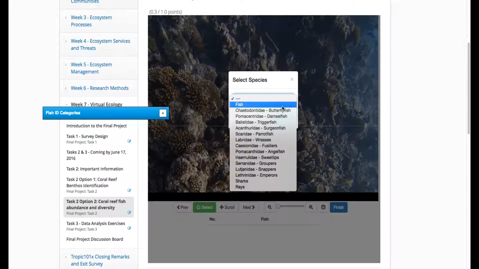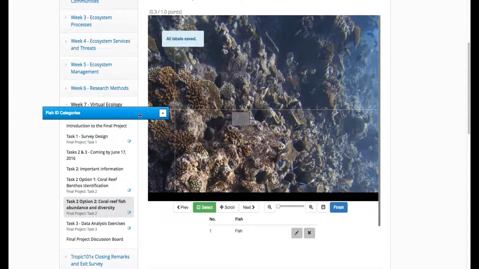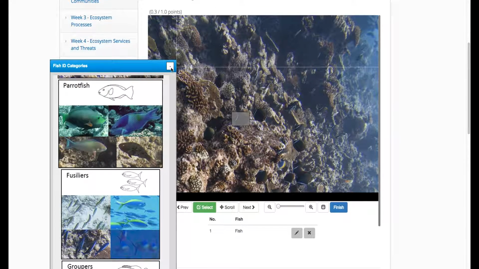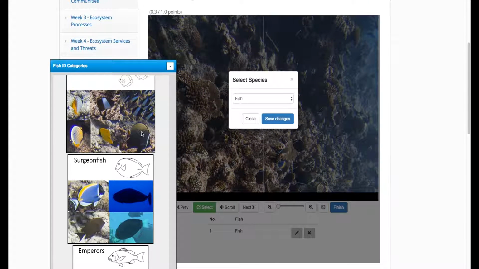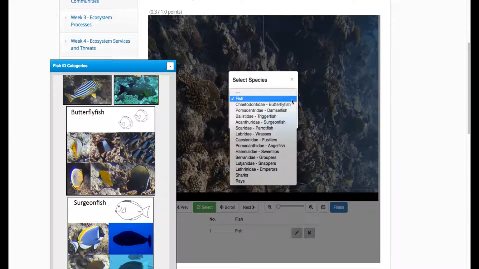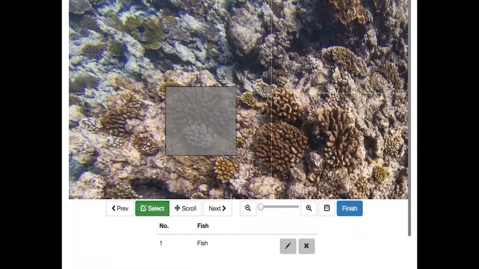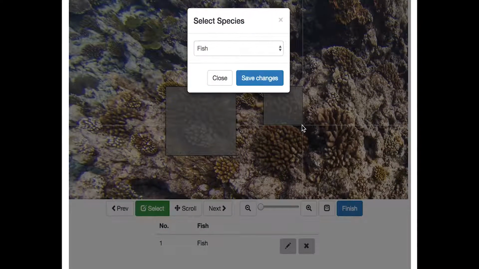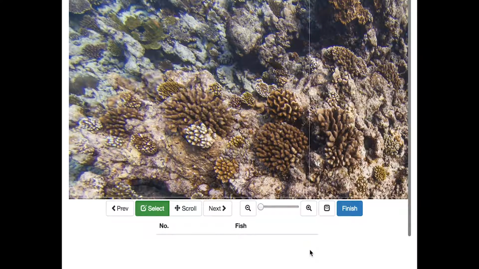Importantly, if you are not sure what kind of fish it is, just use the generic category fish. If you do think you recognize a type of fish, check your knowledge using the Fish ID tool. You can edit previous labels by clicking the pencil tool. If you accidentally select something that is not a fish, click Close, or use the X to remove it from your list of fish.